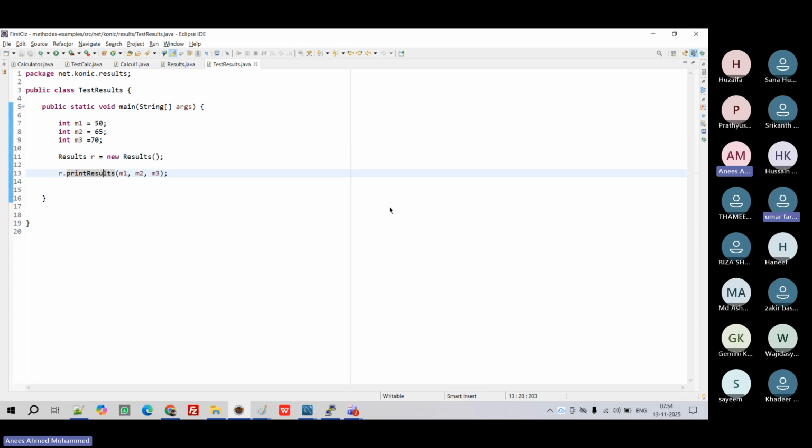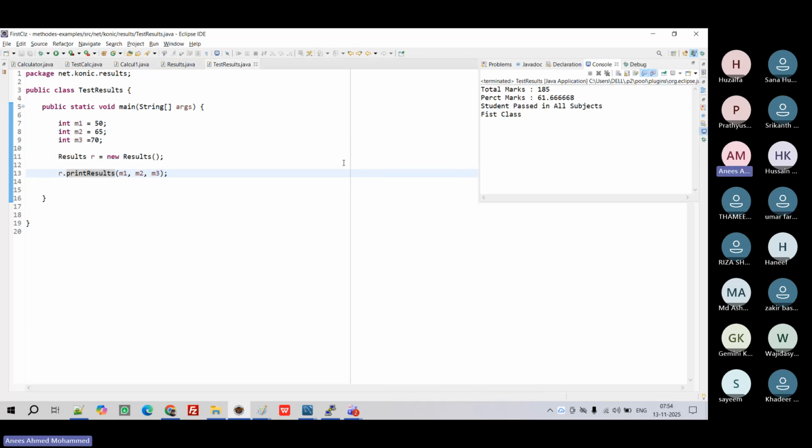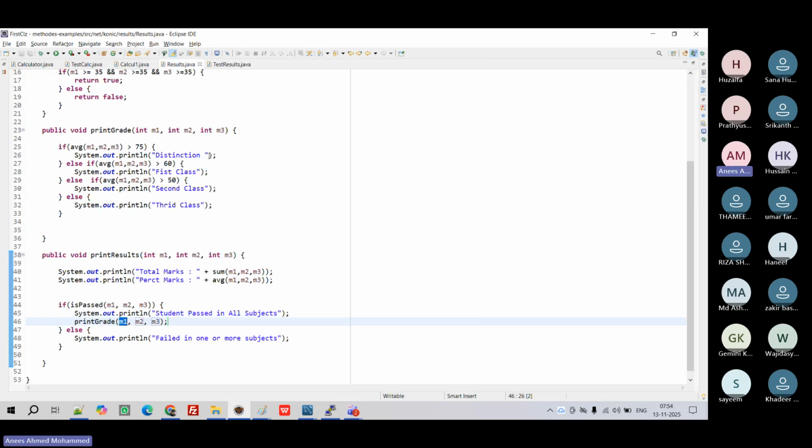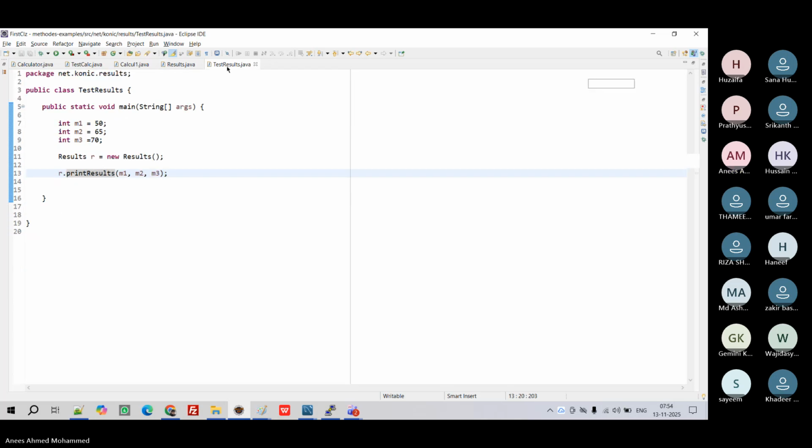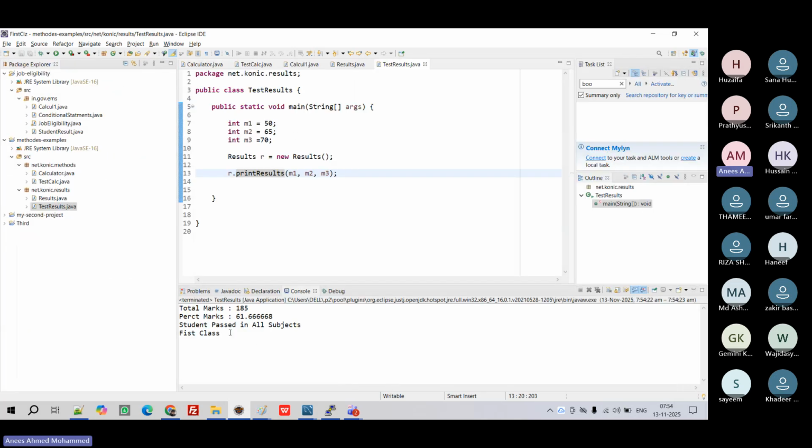So if I'm running it, we can see in which subject he failed. So now you can see the student passed in all subjects, but I'm not printing grade. Do you know what the problem is here? The student passed in all subjects, but the grade is not printed. It should be printed. First class, okay, I forgot. Okay, it's printing first class, right?